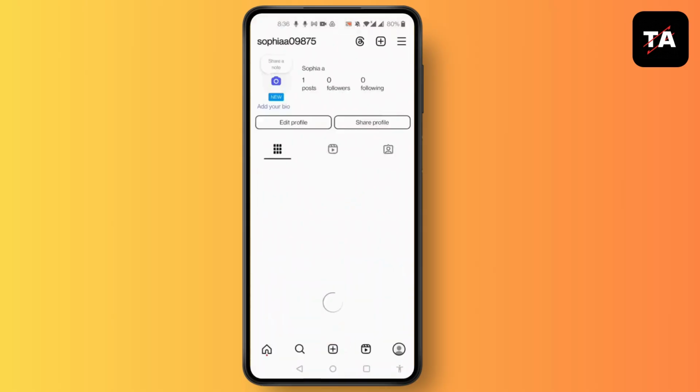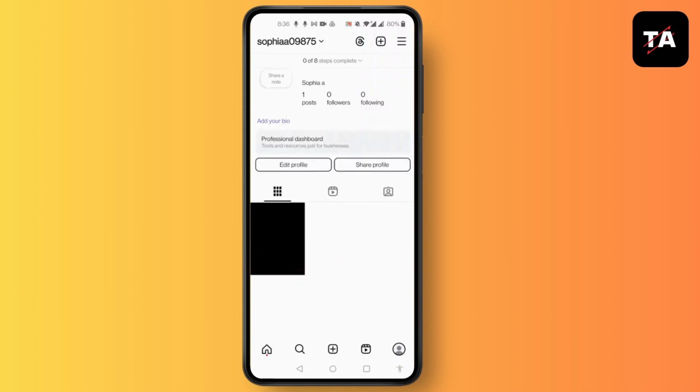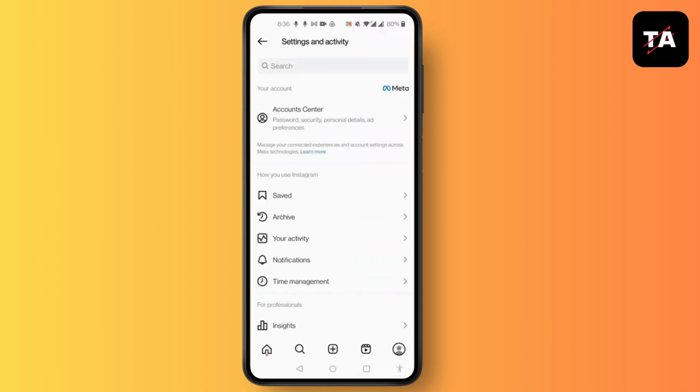First, open Instagram and log into your account. Then you'll find three lines on the top right corner of your screen. If you go to your profile, click on the three lines on the top right corner of your screen.